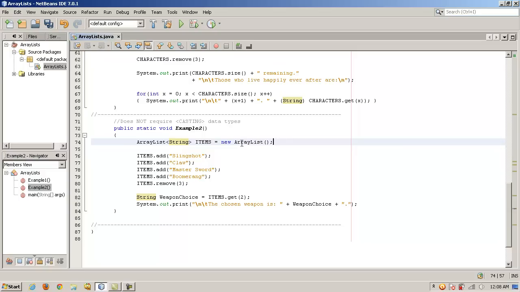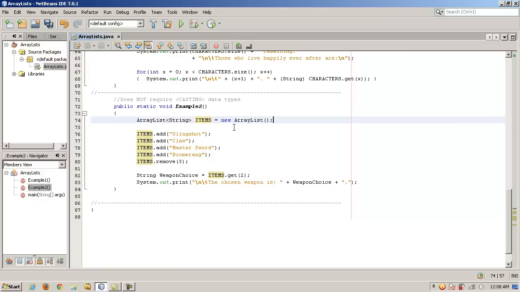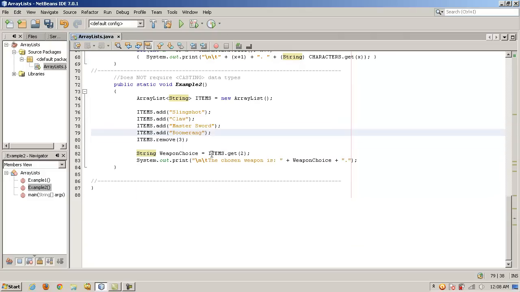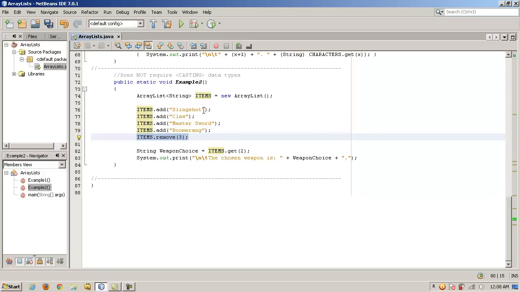So once again, we're building an array list. It's called items, or the instance of it is called items when we instantiate it. In this case, it's an array list limited to a single data type, that of string. We're going to add 4 strings here: slingshot, claw, master sword, and boomerang. If we call remove 3, again, remember that off by 1 issue, same with arrays. It doesn't go 1, 2, 3, 4, it goes 0, 1, 2, 3. So if we remove 3, we're really removing the fourth object, the very last object in the array list.